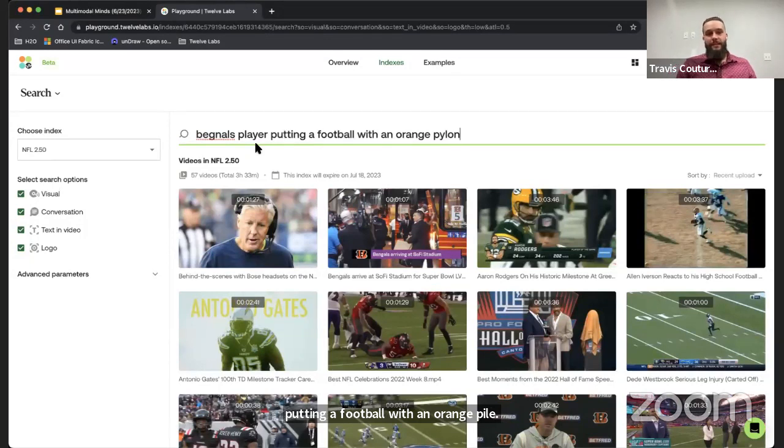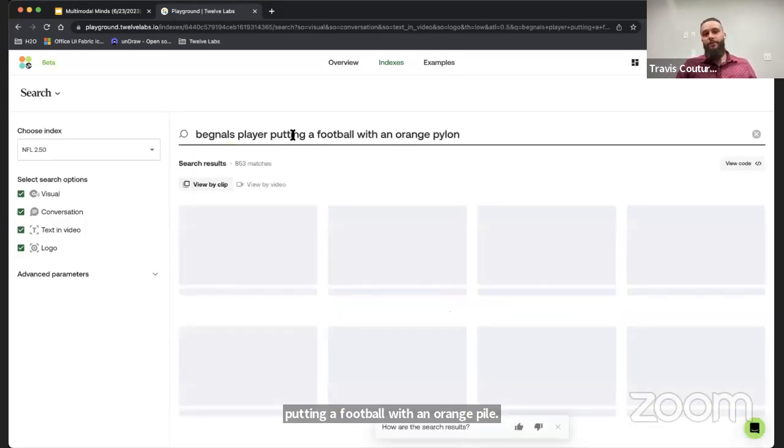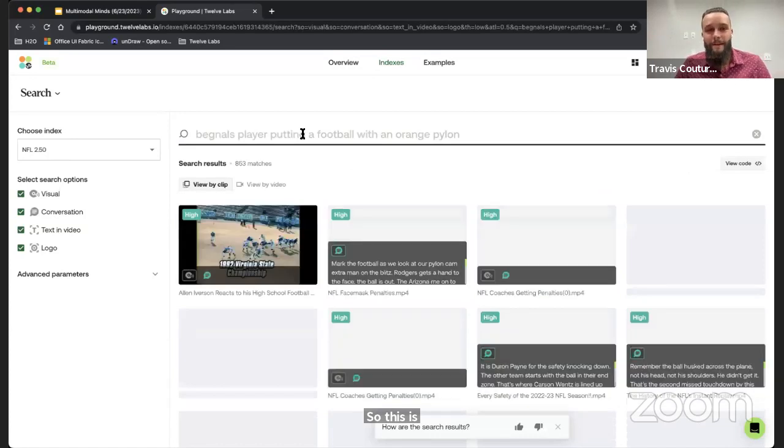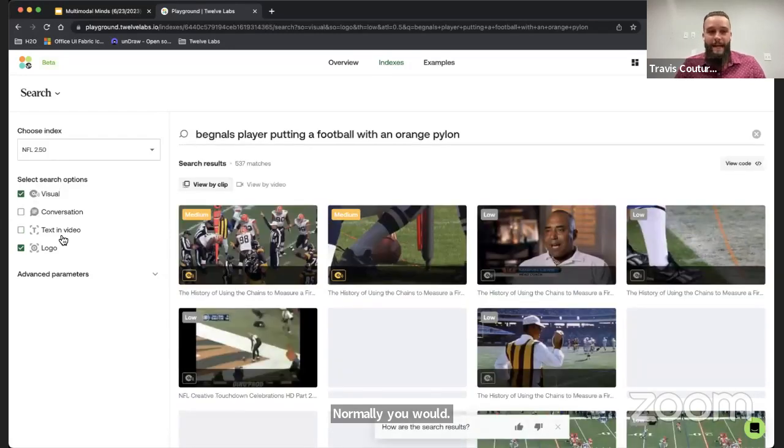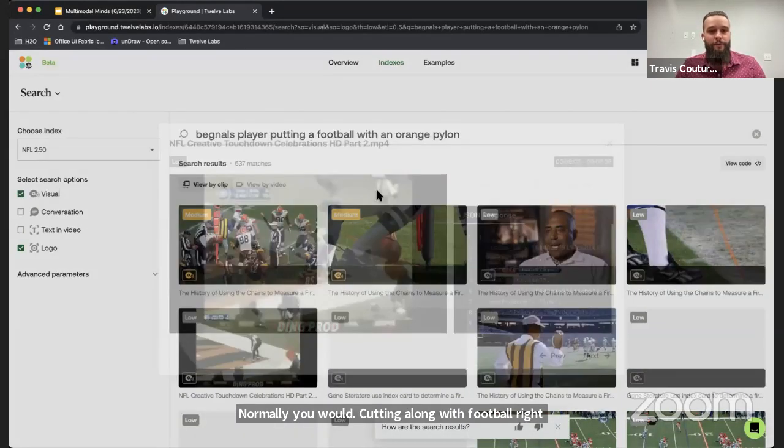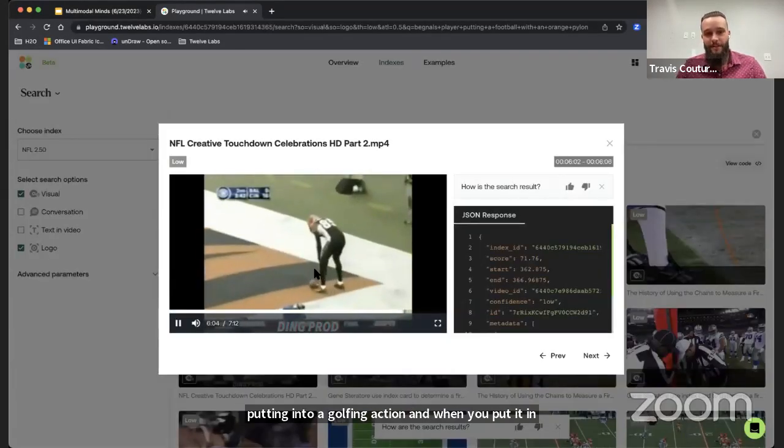This is interesting because normally you wouldn't put putting along with football. Putting is a golfing action, and when you put it in the context of football, it's interesting.